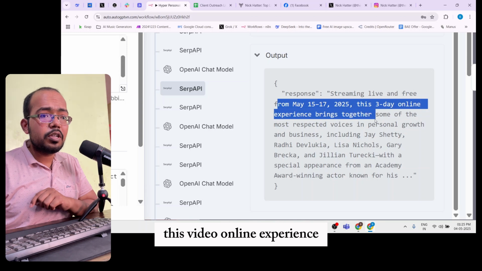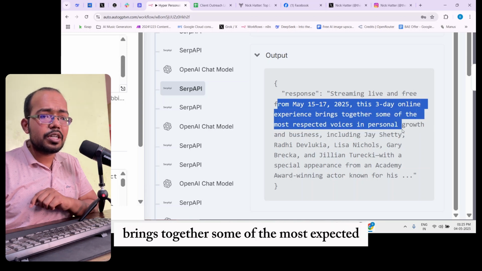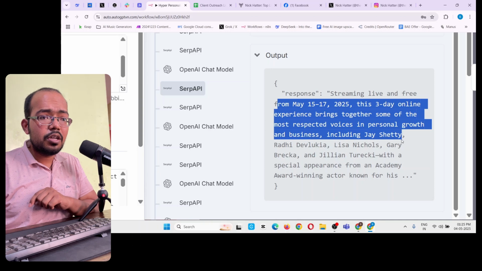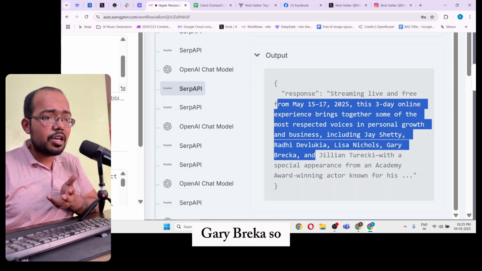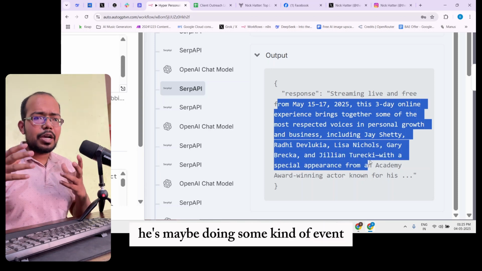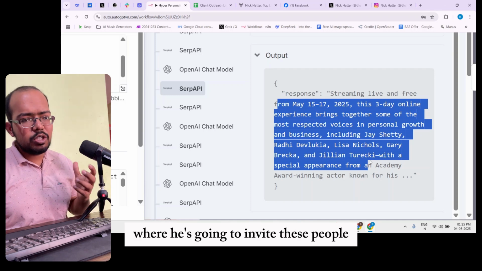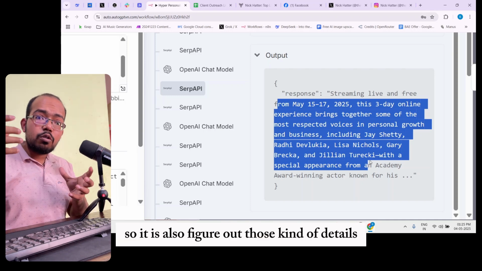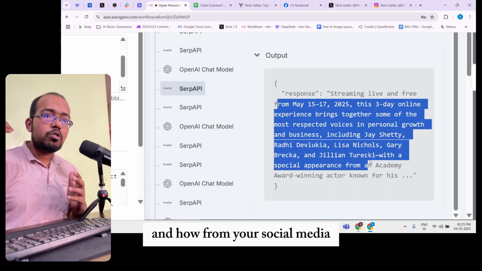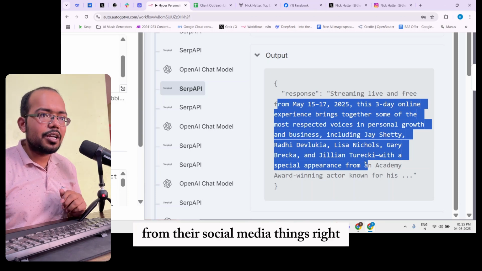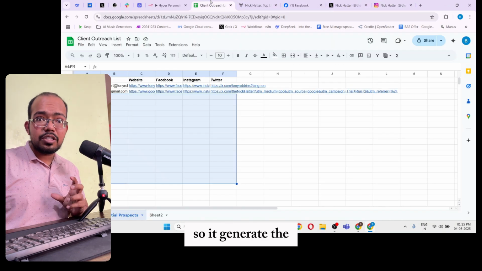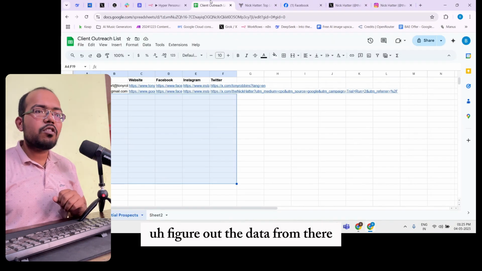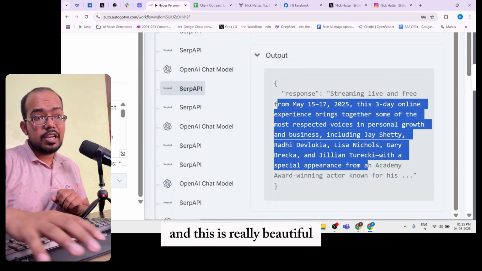This 3-day online experience brings together some of the most expected voices in personal growth and business, including Jay Shetty, Radhi Dev Lukia, Lisa Nicholas, Gary Becker. So he's maybe doing some kind of event where he's going to invite these people. So it is also figuring out those kinds of details from their social media, right? So from their Facebook, Instagram, Twitter. So it figures out the data from there, and this is really beautiful.